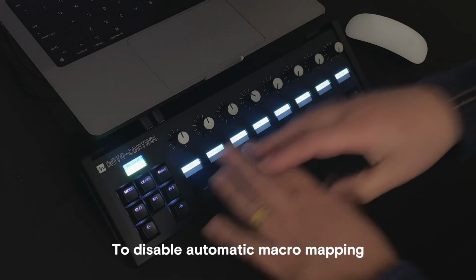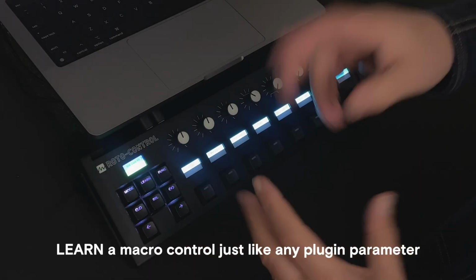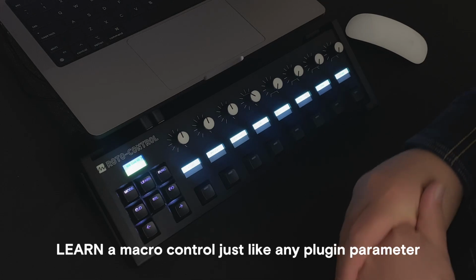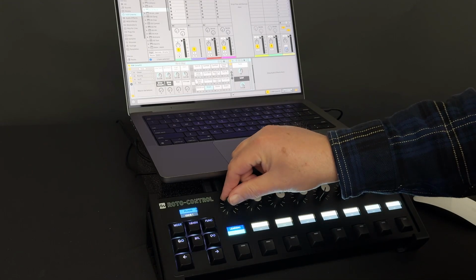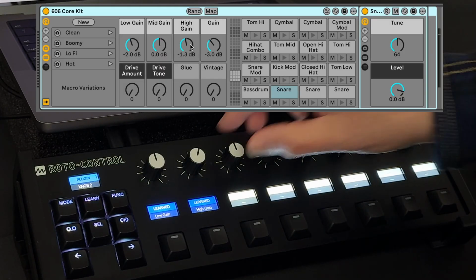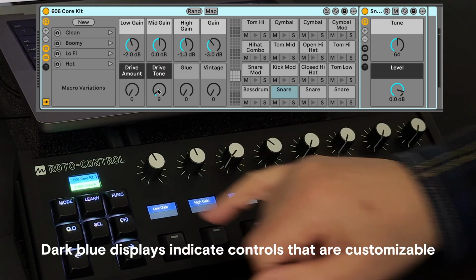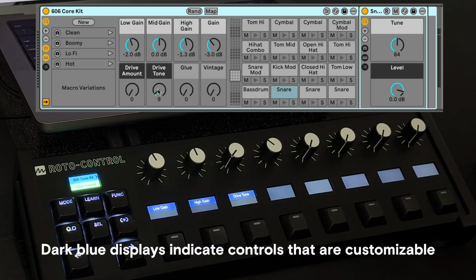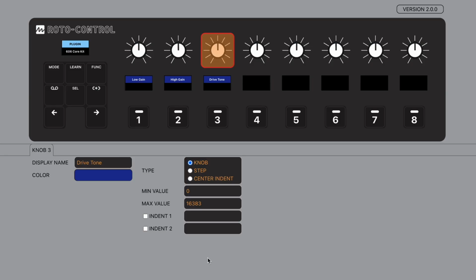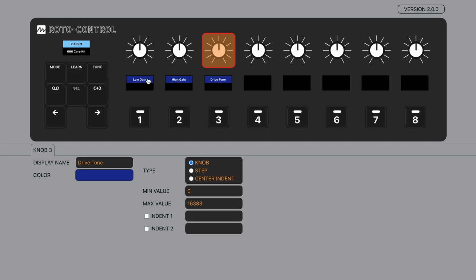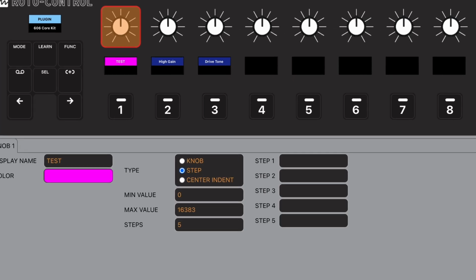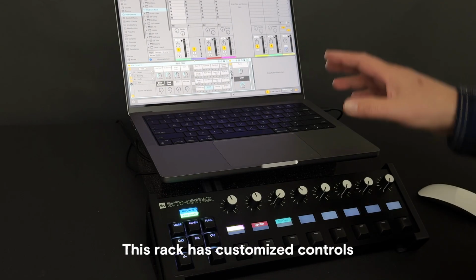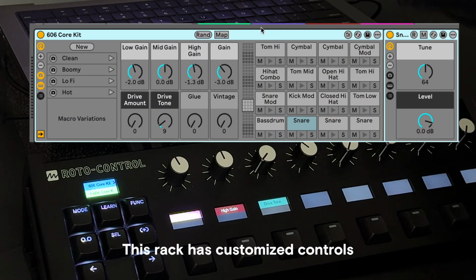To disable the automatic mapping of macros, we simply learn and map parameters to Roto-Control as we would with any other plugin. Press learn, touch the knob, map the parameter, and so forth. These will be indicated by a dark blue display. Here, we can open up the Roto-Setup app and further customize the label, colors, and the haptics.